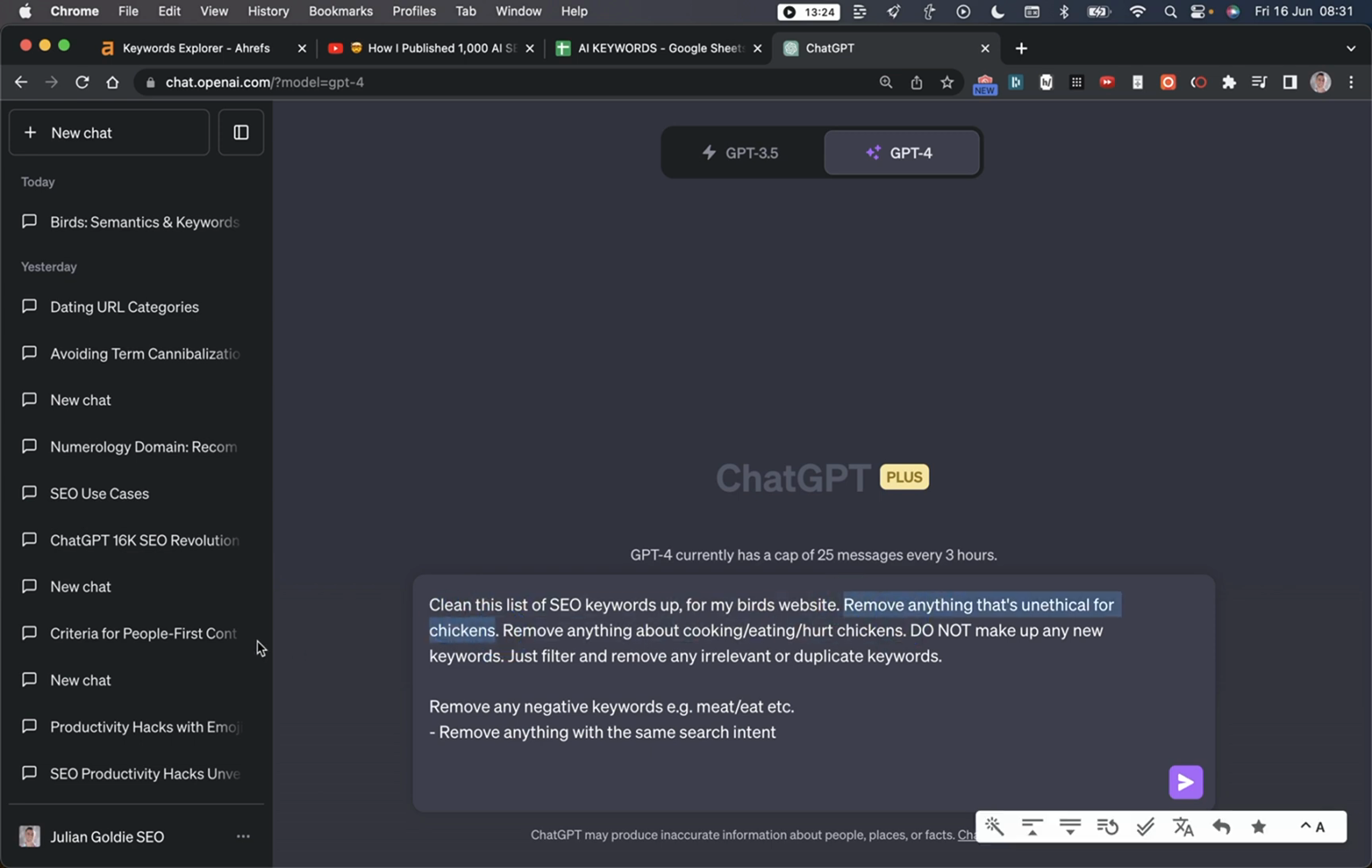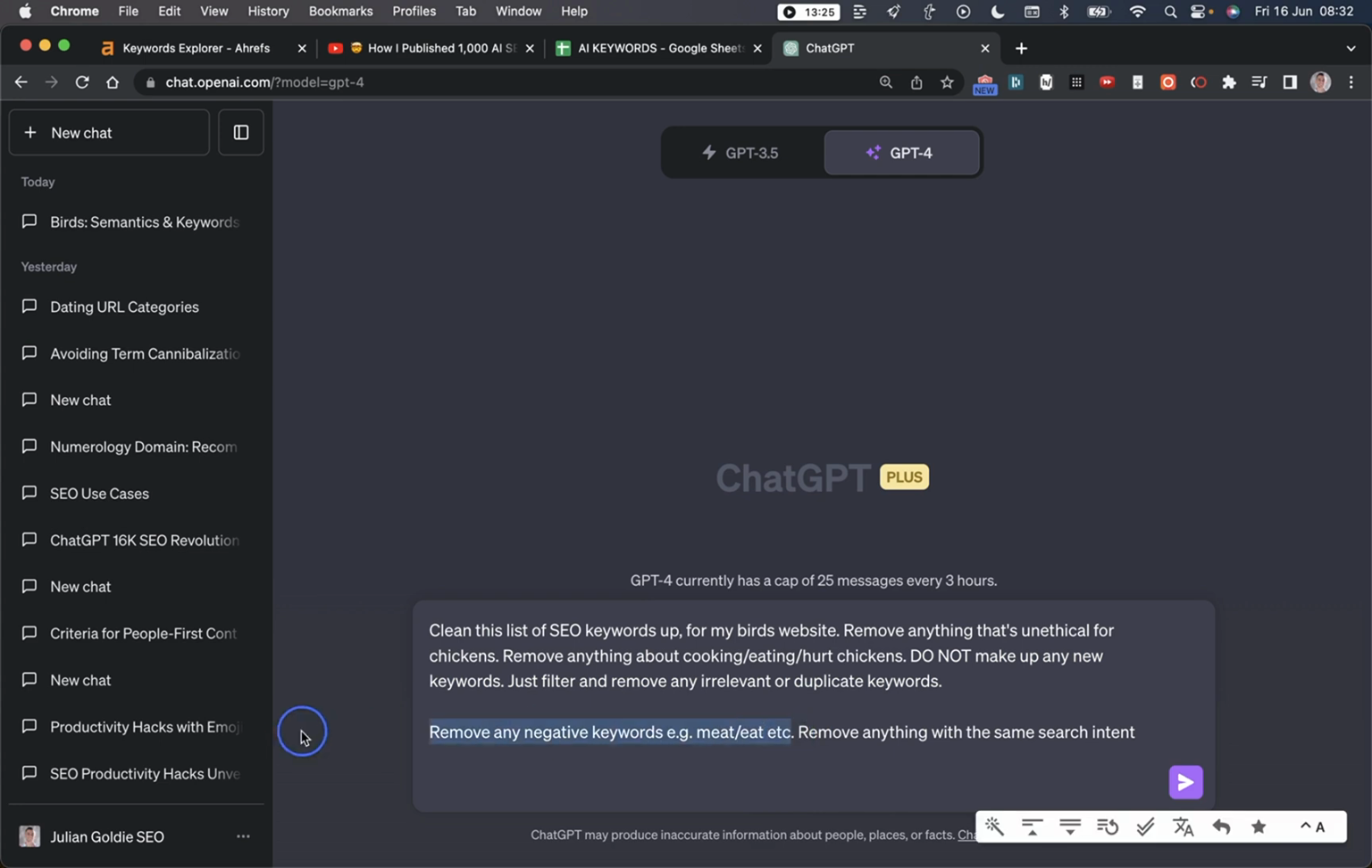So if you have any keywords that probably won't match the theme of your site, for example, this site is about protecting chickens, you would remove anything that's unethical or goes against the core values of that website. And then just make sure that ChatGPT doesn't start making up keywords, and remove and filter any irrelevant or duplicate keywords, remove anything negative, meat, eat, etc. Because, for example, on a site about birds, well, you wouldn't want anything that harms birds, and then remove anything with the same search intent.